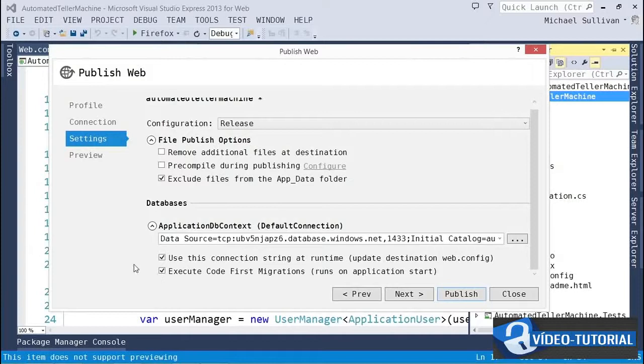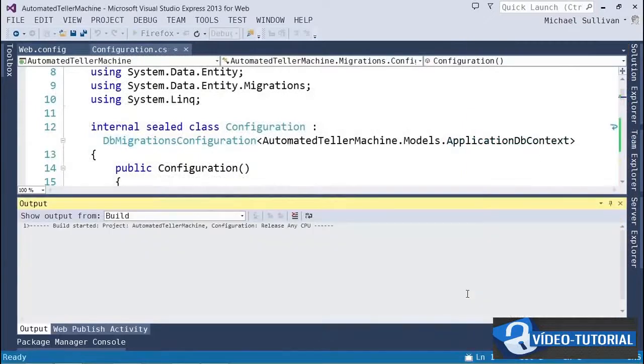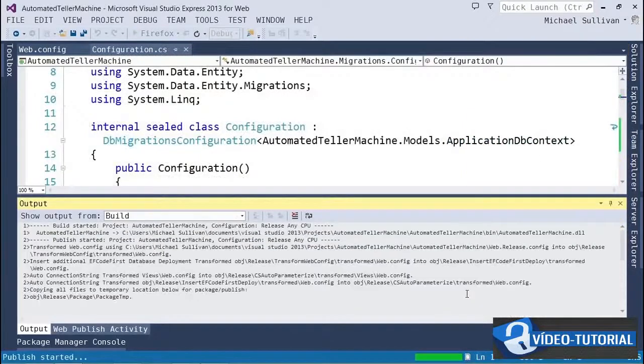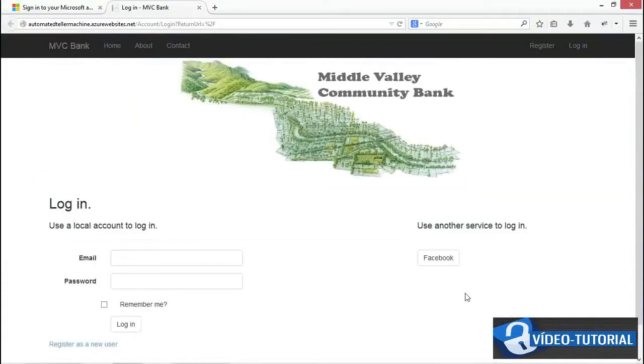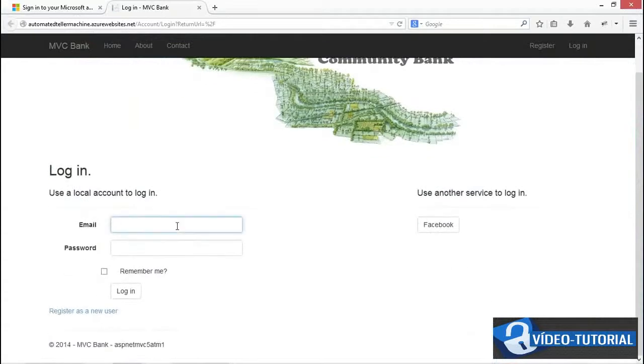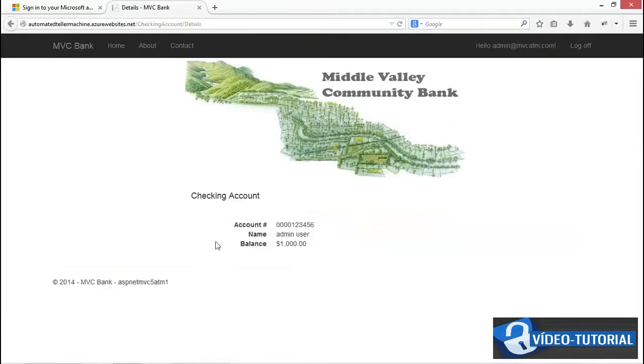Then we can click publish, and once it's ready, it should just open the site in the browser for us. And let's log in as admin at MVC ATM to ensure that the database was created correctly and our seed method was executed. And everything looks good.